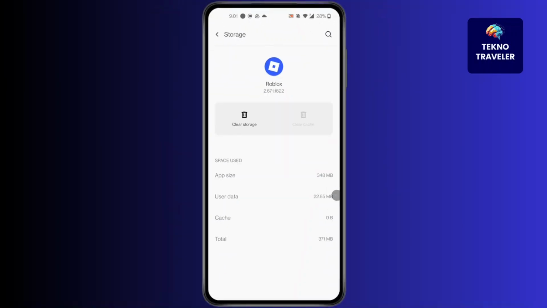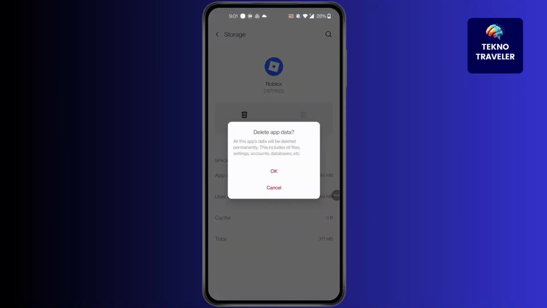If you clear your storage, all your data will be deleted. You will need to log into your account again. So if clearing cache solves your problem, you will not need to delete data. And this is how to fix Roblox game not loading problem.